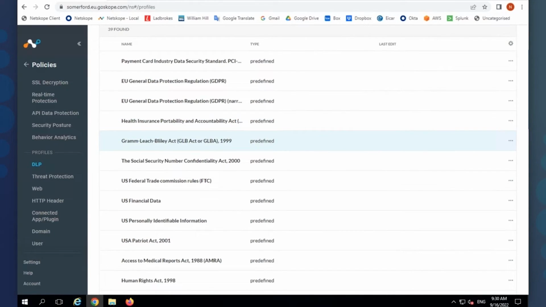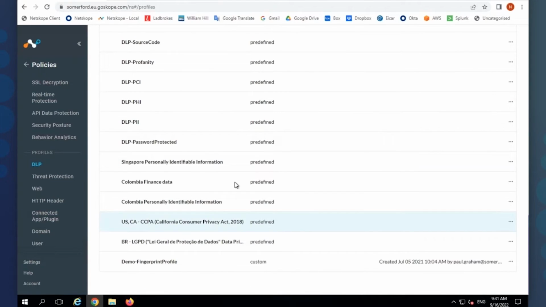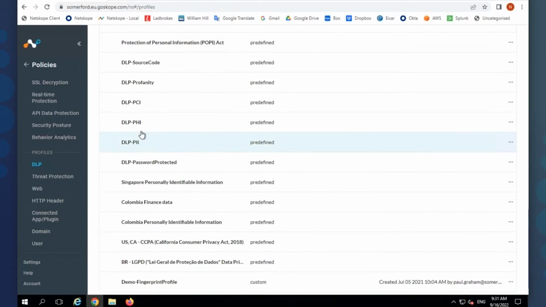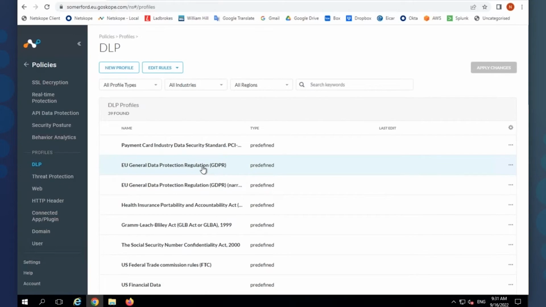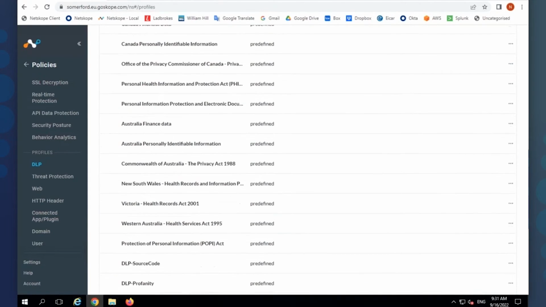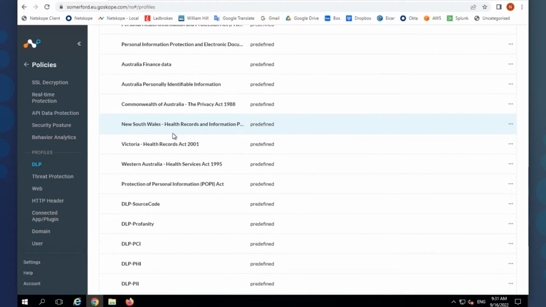Now you can mess with these as much as you want. You have to clone it. You cannot mess with a predefined policy, but you can clone it, and then you can tweak it to your heart's content. So I've got ones down here. I've got a custom one here that I've created. You can see there's a PII one, there's a PCI one. They're pretty vague, these ones. You can tie down into GDPR more. They're split by country, so we've got US here, there's an Australian one there, and so on. There's EU as a whole comes up.